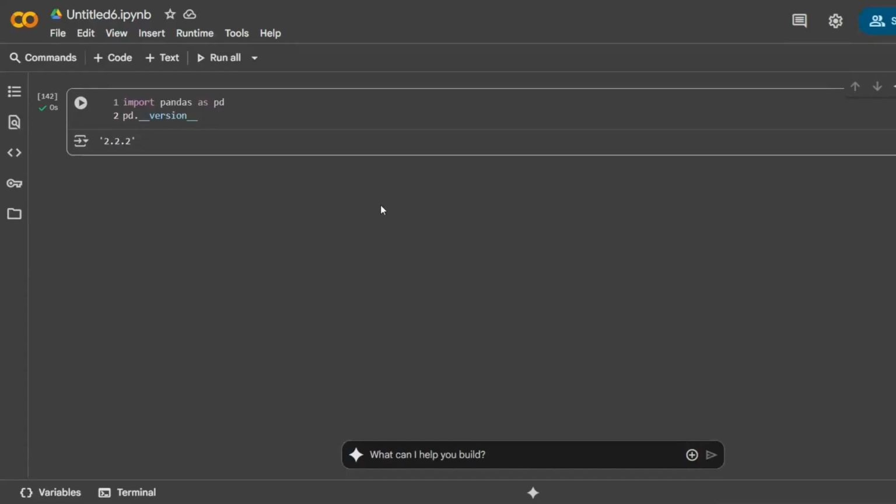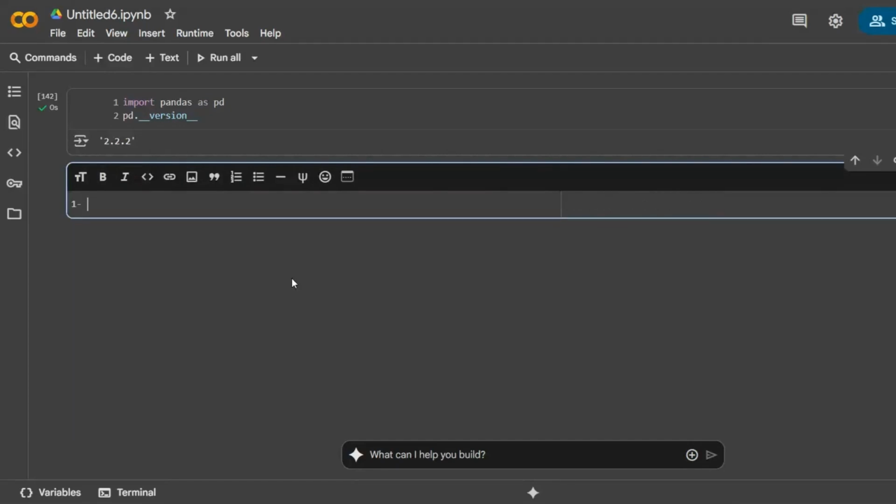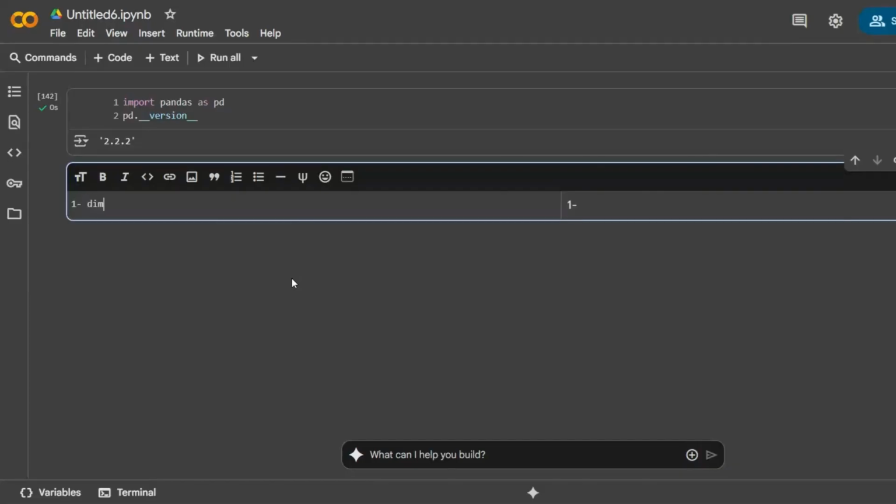There are two types of objects that you can find in Pandas, that is Series and DataFrames. So let's start with the Series, where you will perform some operations on a one-dimensional array. First we need to get a one-dimensional array, right? So now let's start the Series part first.